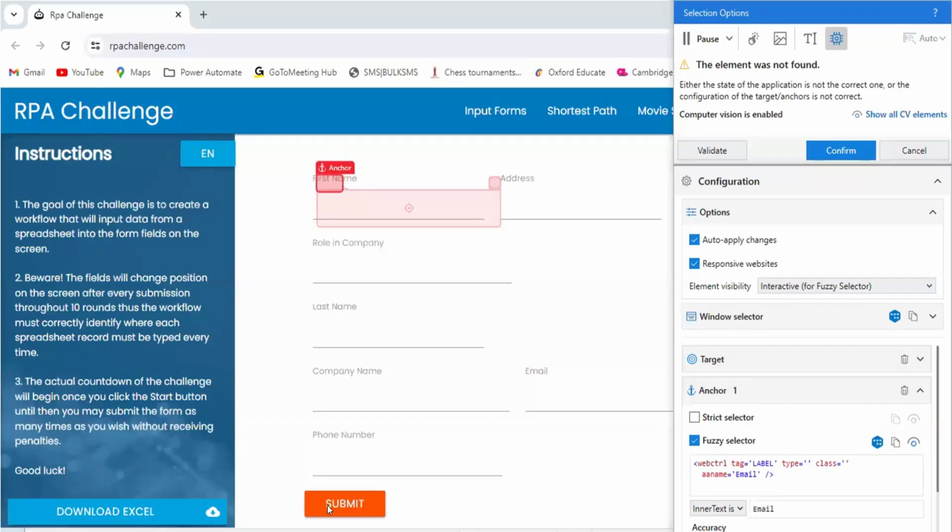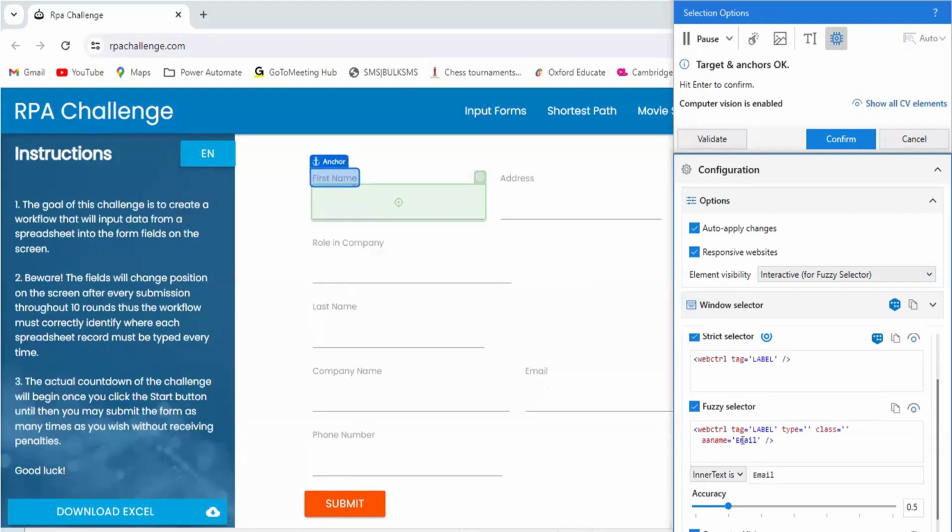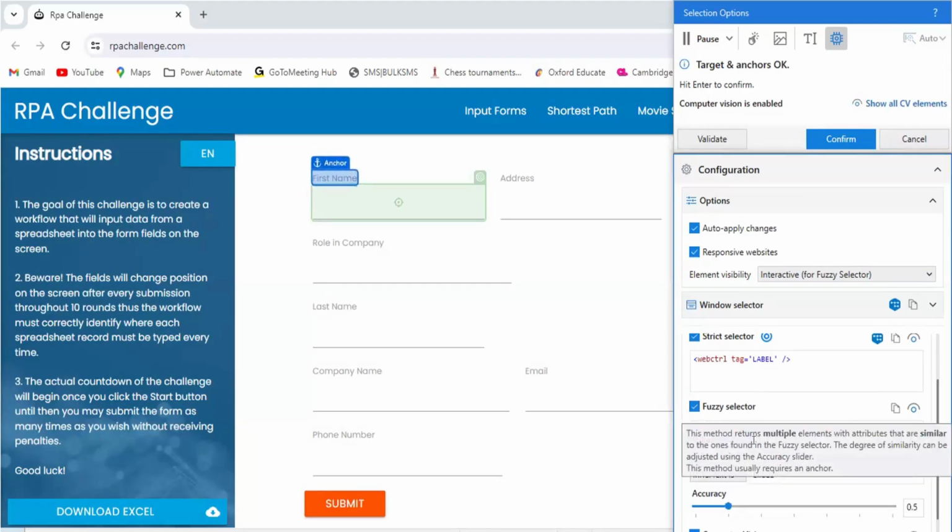Whether an anchor is always required depends on the application. Suppose we were typing into submit. There we don't require an anchor because it's a unique field. But here, if you go and see the type into role in company, last name, company name and email, the same properties are there, but the fields are different. So obviously here we need an anchor, and it has selected the anchor. Then we have the strict selector, then the fuzzy selector.